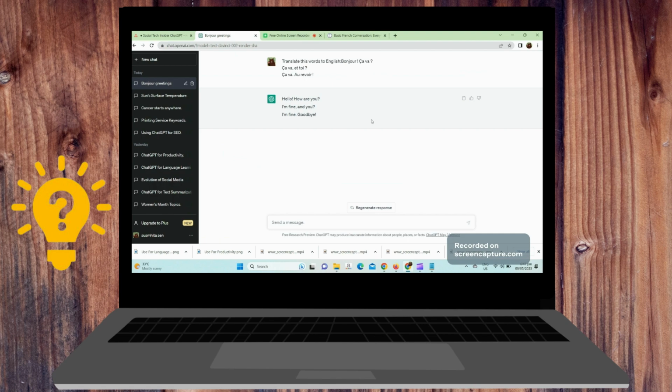Use the translation. ChatGPT will provide you with the translated text, which you can read to understand the conversation. You can continue the conversation in your own language, and ChatGPT will translate it back to the other person.